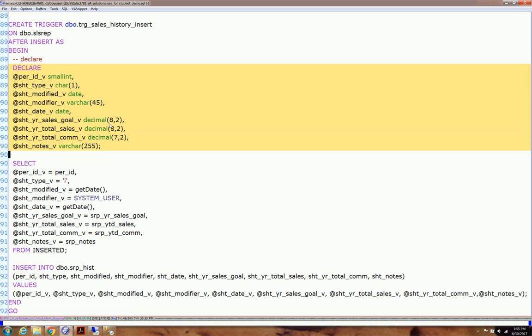And we're going to keep the variables using the names of the attributes, but suffixing the names with _v to indicate that they're a variable. In other words, why we're doing that is to show that while PER_ID is the actual name of the attribute in the sales rep history table, this, in fact, with the @ symbol and _v is easy to see that the _v is a variable. And that's the naming convention that I use. _v indicates it's a variable.